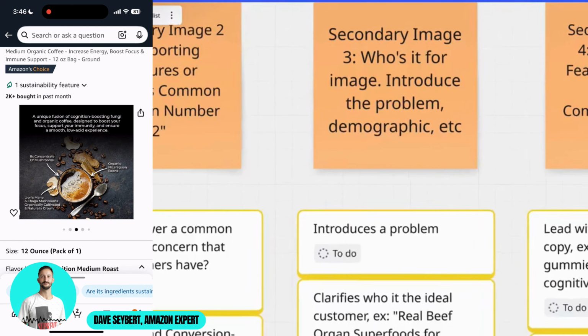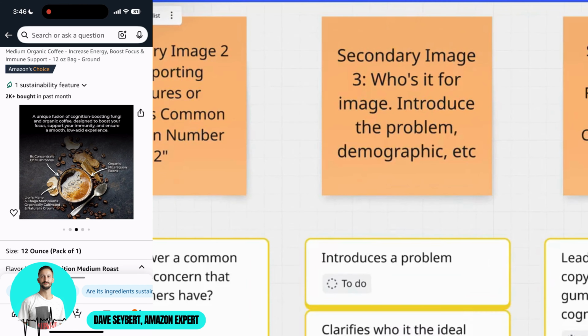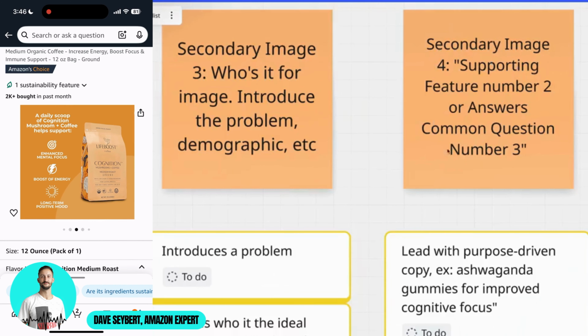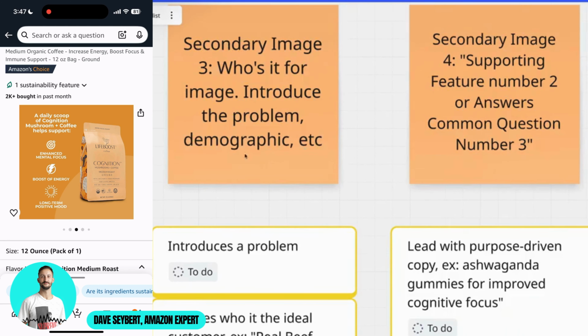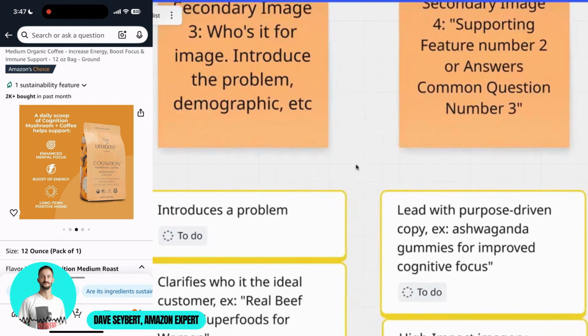So secondary image number 3, we recommend the who's it for. So what is the problem? What is the demographic? So this secondary image would be more like this one here, which is supporting features number 2 or answers common questions number 3. We recommend a target demographic image to introduce the problem and reinforce why people would buy this product, and then what demographics it is for.